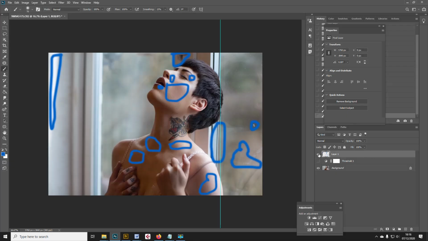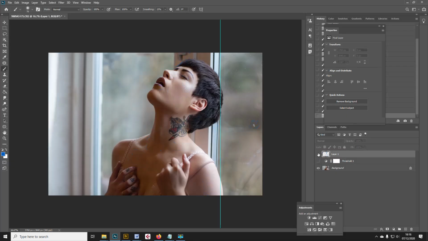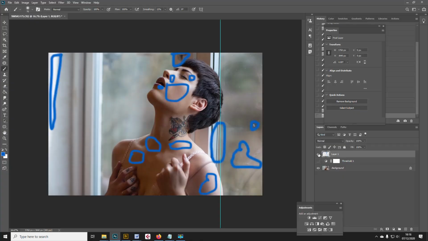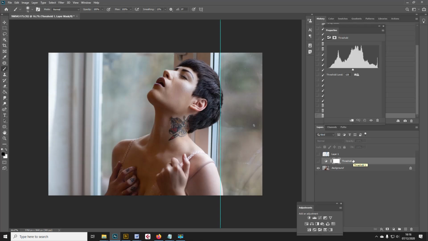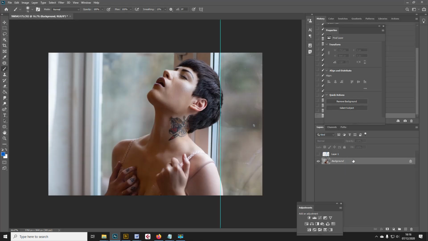So let's switch the markup off for now. We've got that and we can come back to that later. And I'm going to delete the threshold layer, which I have used for convenience, so I don't want to keep that in the image. So I'll just delete that.